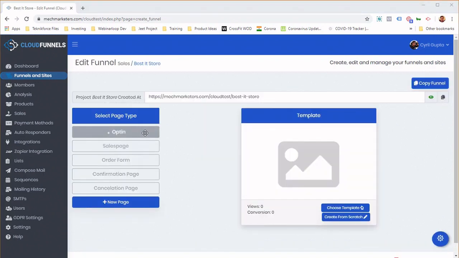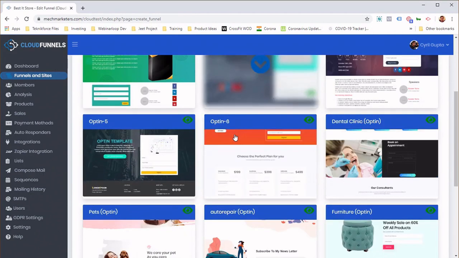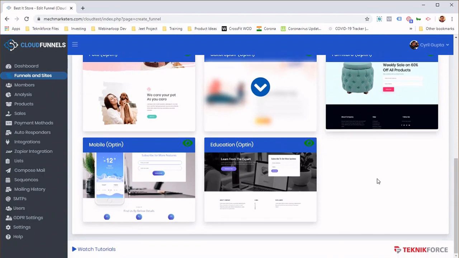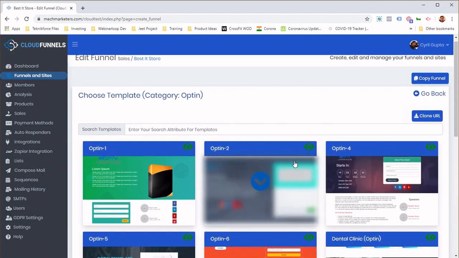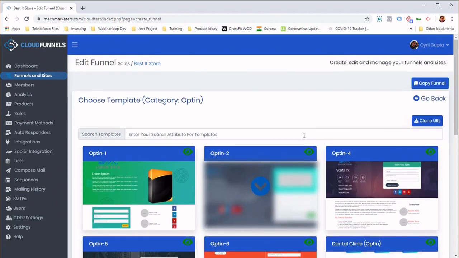That's done now, and you can see all the pages that are a part of your funnel, and here you can select the template for your funnel. So you can click on choose template, and we have got a bunch of high quality ready-made templates that are built right inside CloudFunnels that you can use instantly. And I'm going to use one of those first.